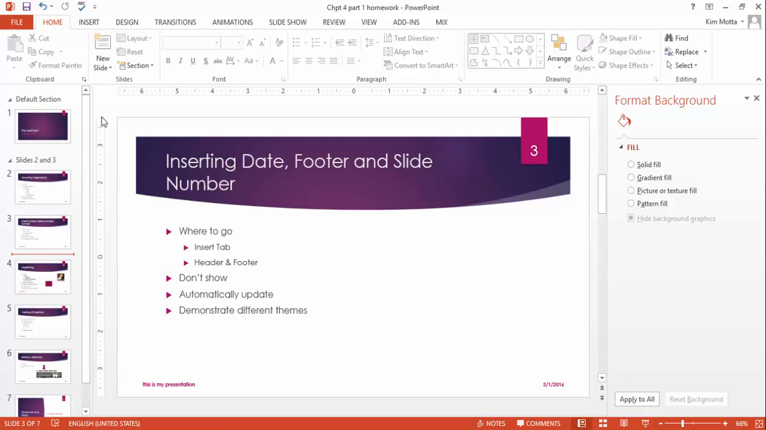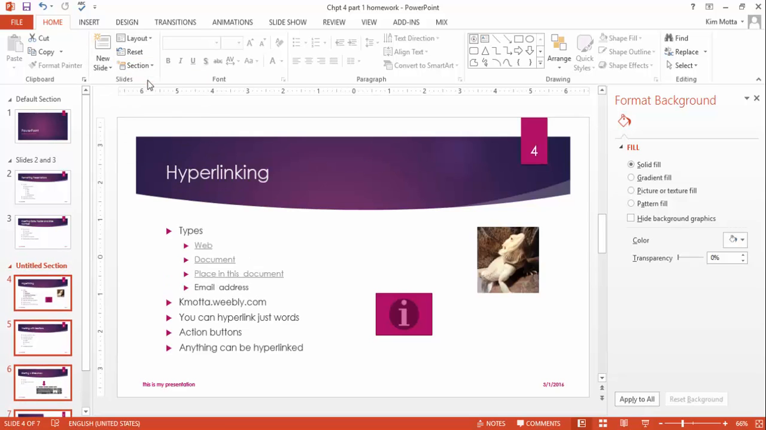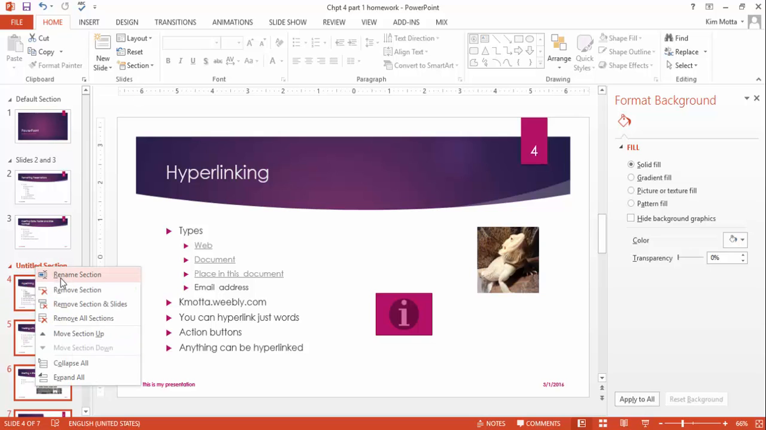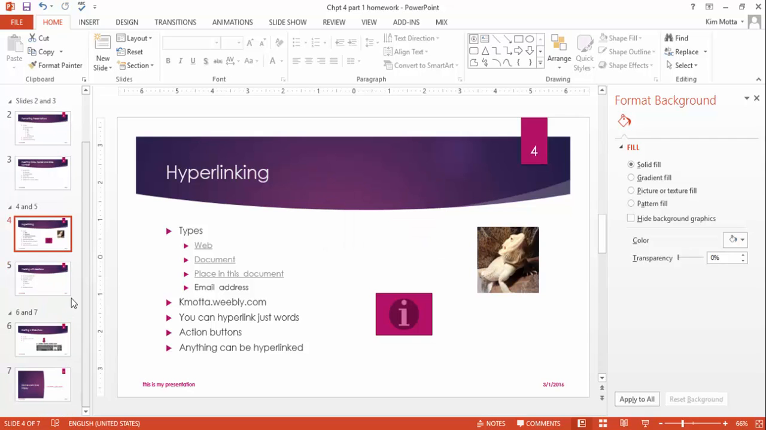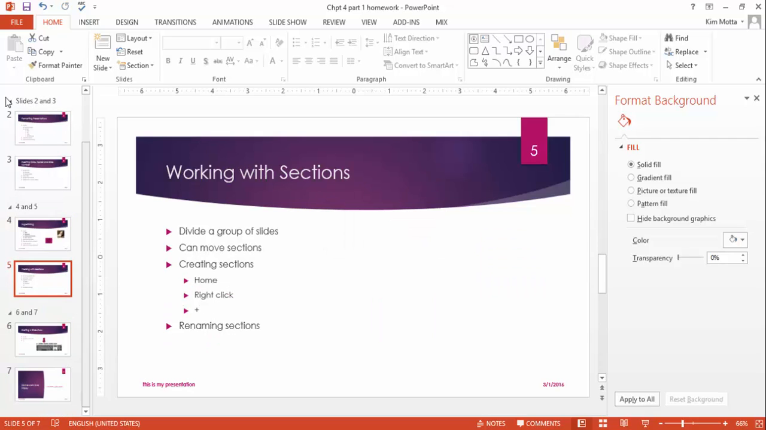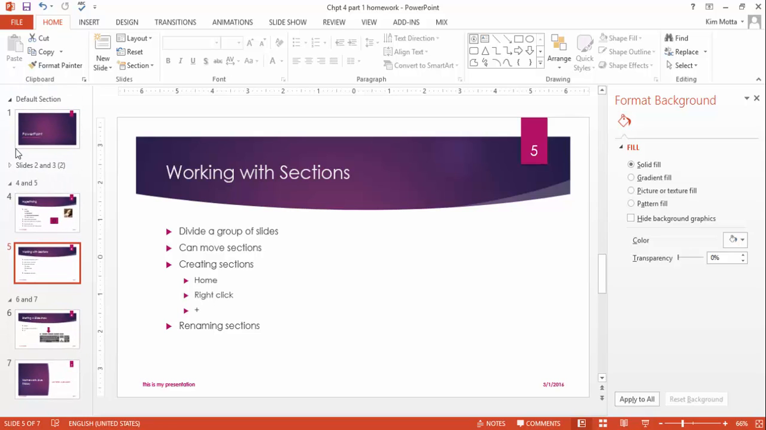I'm going to create a new section. We're going to rename it. You can right click to rename too. This is going to be section 4 and 5. If you do this, it allows you to collapse and hide slides in that. So notice how the slides are hidden now and we don't see them on the side. So you can work in one section.